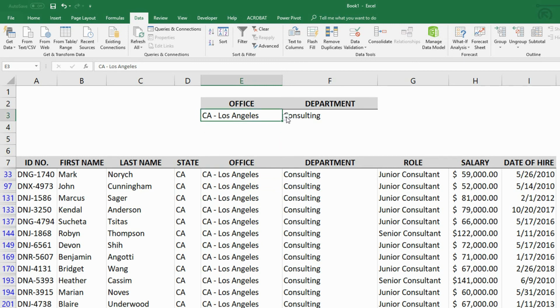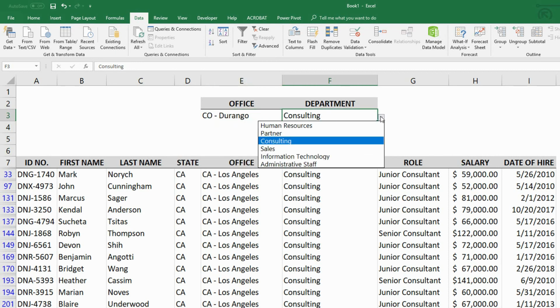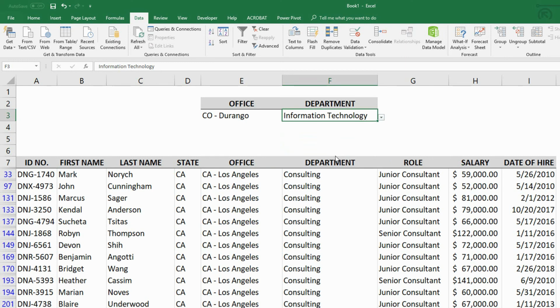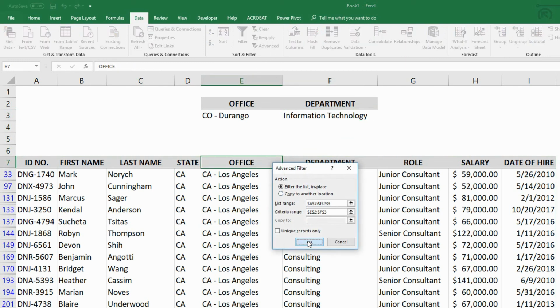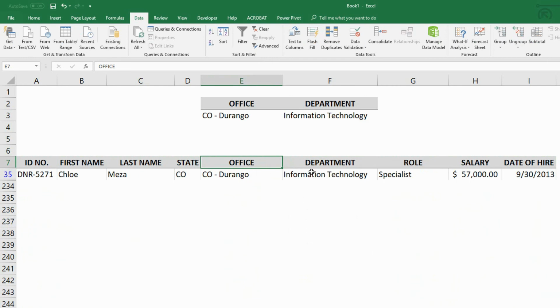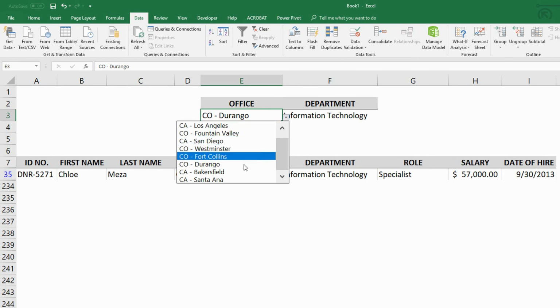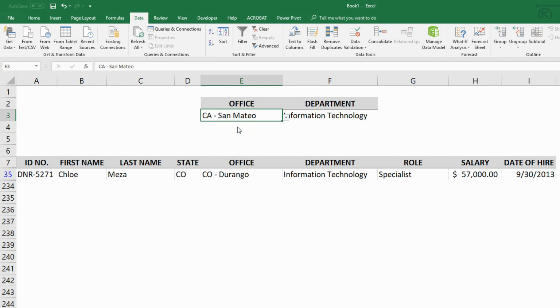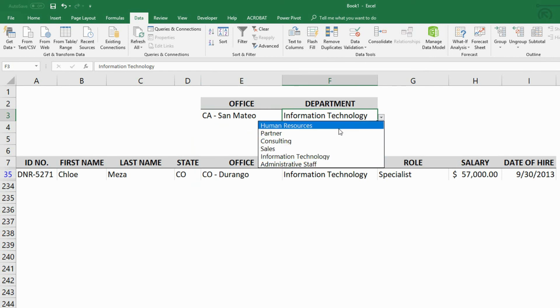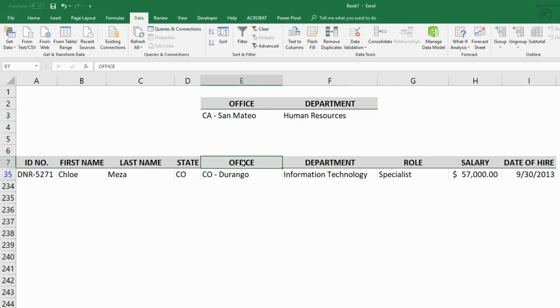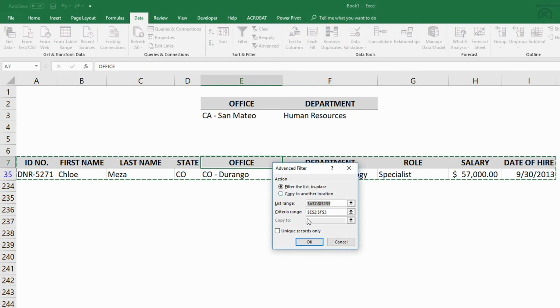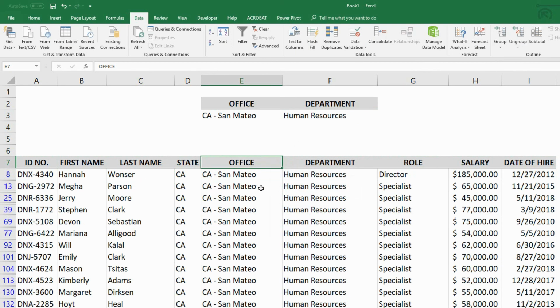Now I'll switch from Los Angeles to Durango and switch from consulting to, let's say, information technology. Click on the data, click the advanced button, and click OK. And here's the one IT specialist who works in Durango. And I can use the drop-down menu and choose, let's say, San Mateo, and the Department of Human Resources. Click on the data, go to the advanced button, and click OK. And now here are all the human resources professionals in San Mateo.